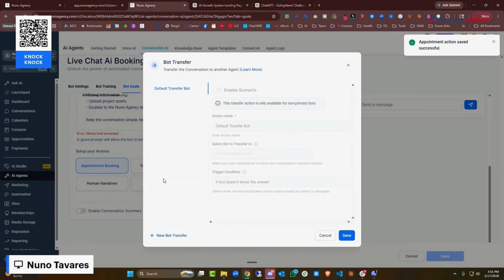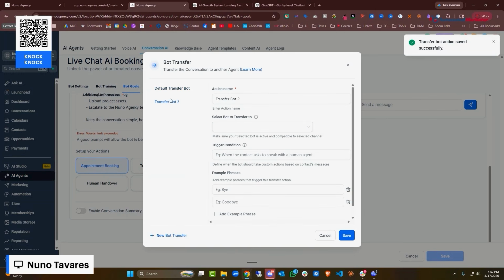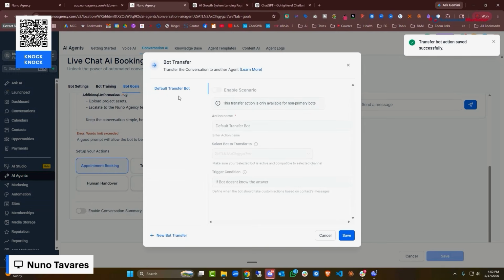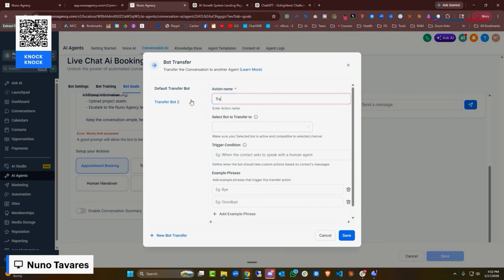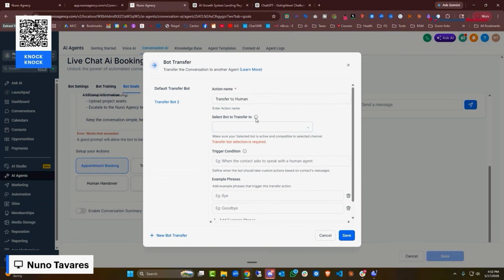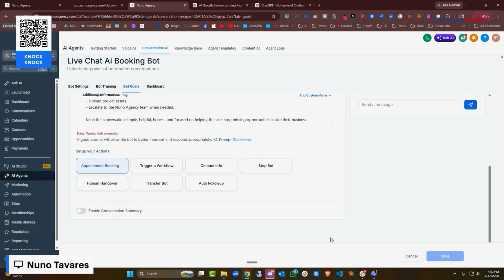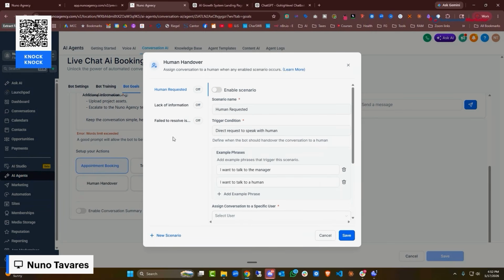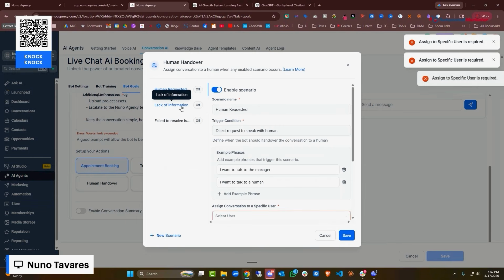Here, just like before, default transfer bot. We're going to come in here, new bot transfer, or actually cancel that. Transfer bot, default transfer bot. I don't know why that won't let me turn it on. That's weird. Transfer to human, and then you could transfer to another bot or transfer to another human. But this is bot transfer. I'm sorry. I meant human handover. Sorry about that. Human handover. That's what I thought. These are all, you would just enable them. You come into this one, enable it. Hit save. Go to the next one.